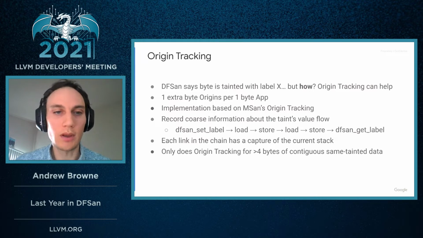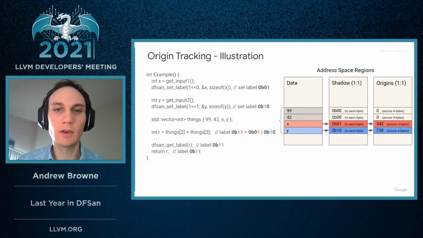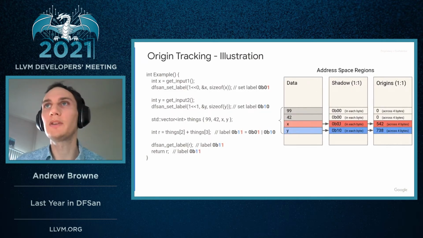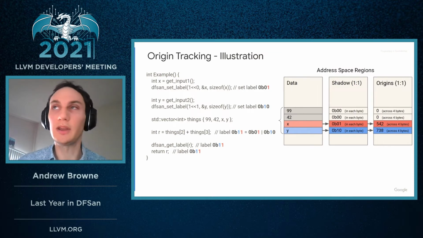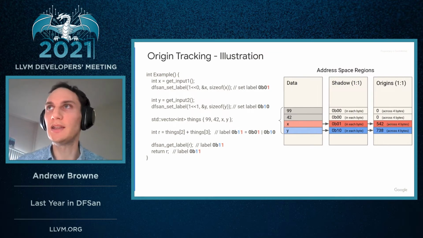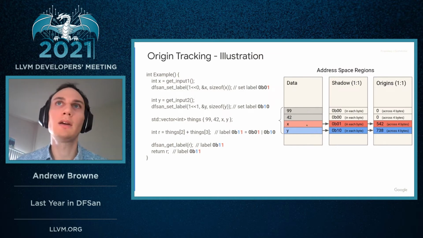Origin tracking will only be used for more than 4 bytes of data, which is contiguous and tainted with the same taint label. The reason for this is that origin tracking uses 32-bit IDs to refer to the link in the chain. This 32-bit ID is stored across 4 bytes of origin memory. So the X here is a 4-byte integer, so we can fit the origin ID. If the data wasn't 4 bytes wide, we simply wouldn't track the origins for that.